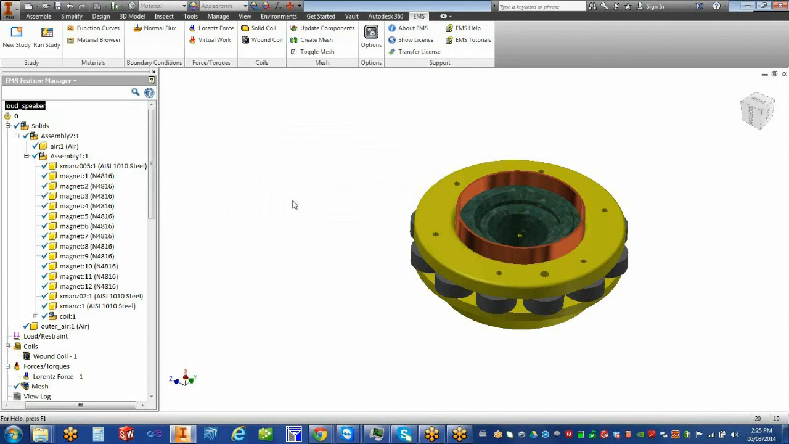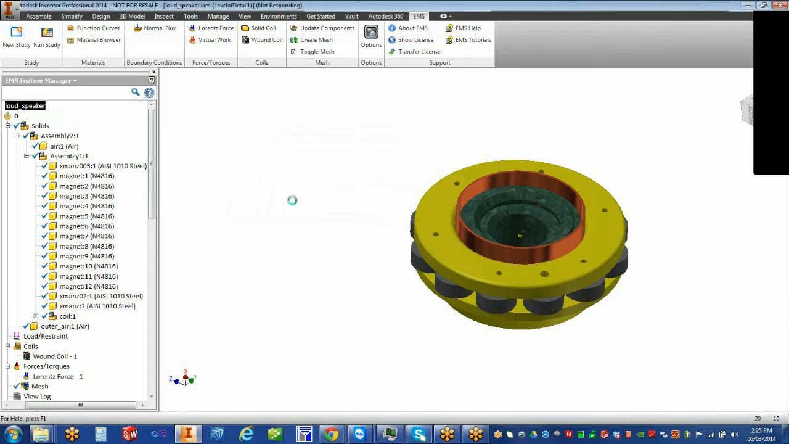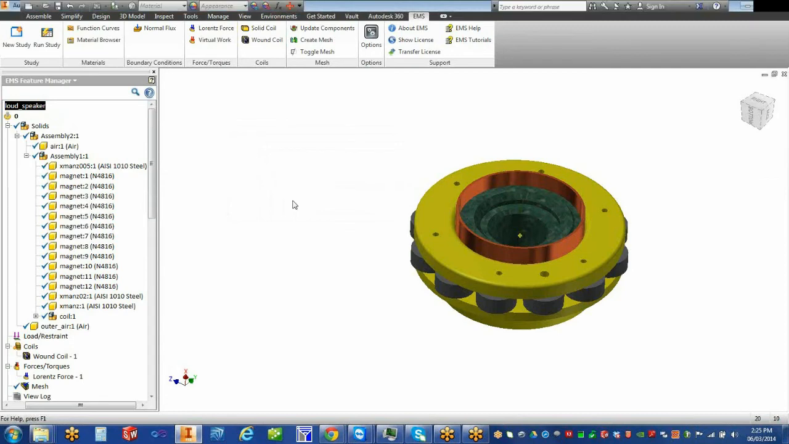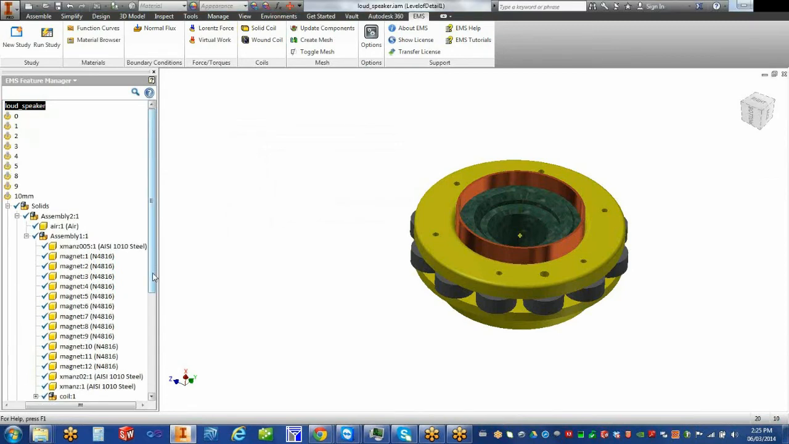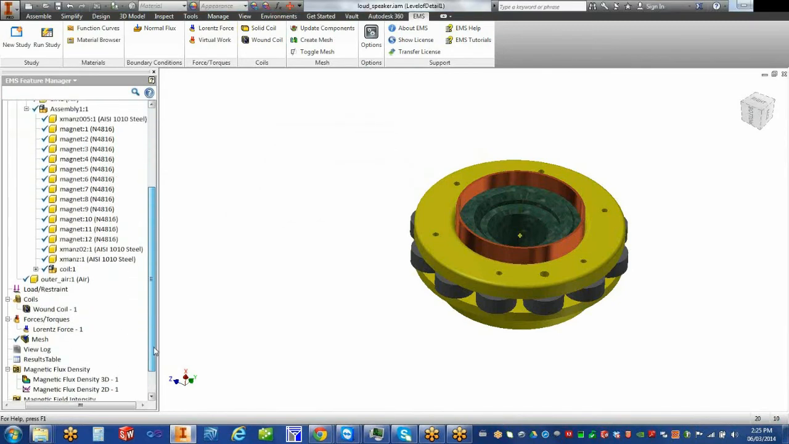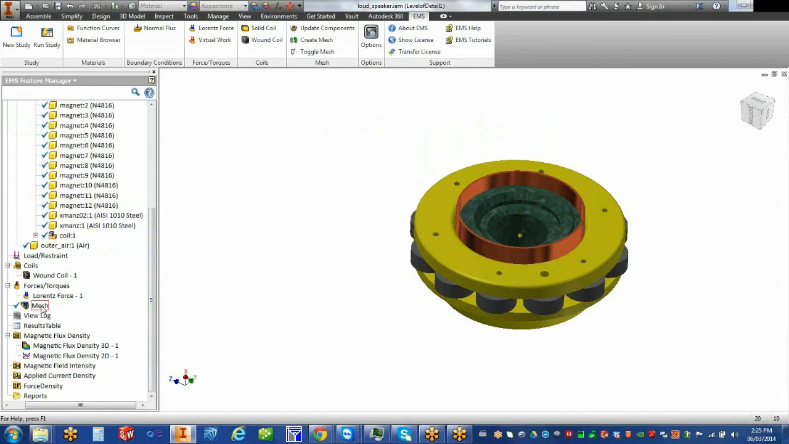This saves me quite a bit of time. Why? Because I do not need to go over and reapply materials and reapply permanent magnetic coercivity and strength and all of that. Say if the only thing that changes is the model dimension, I can go ahead and change it. And EMS, with the help of Inventor, is going to recognize all the parts and all the faces if you apply the boundary conditions, and reapply them again. So the only thing needed at this point is remesh.